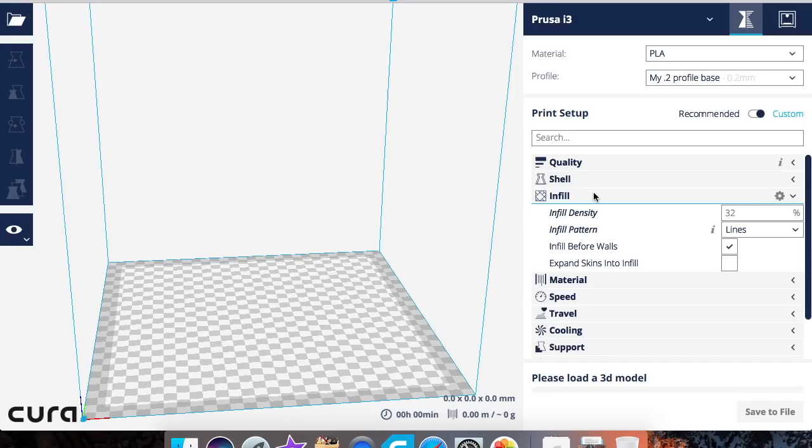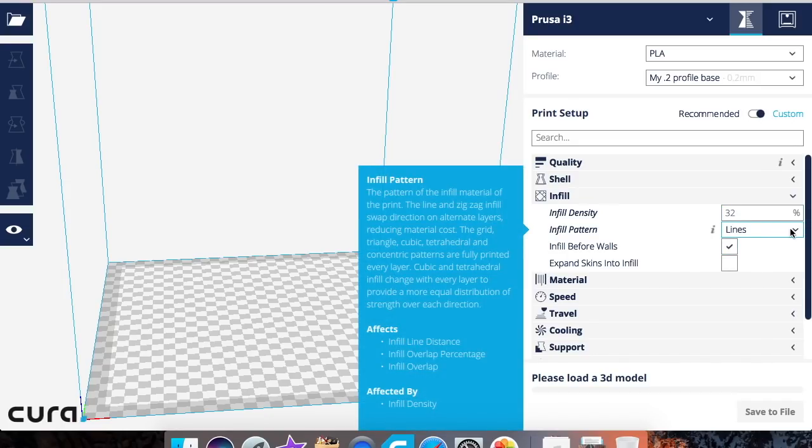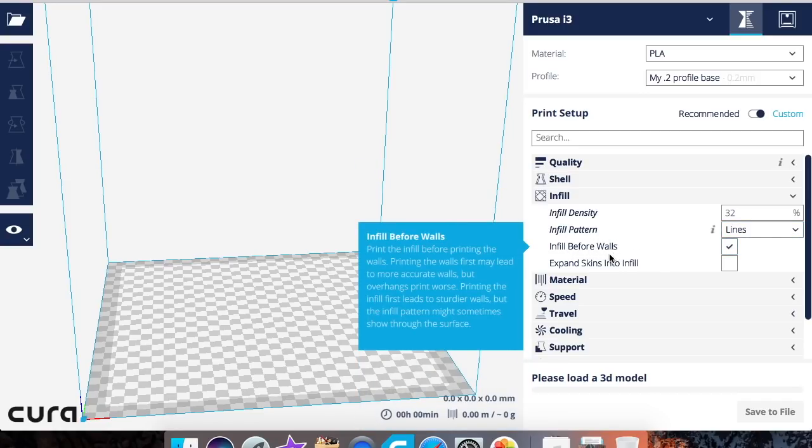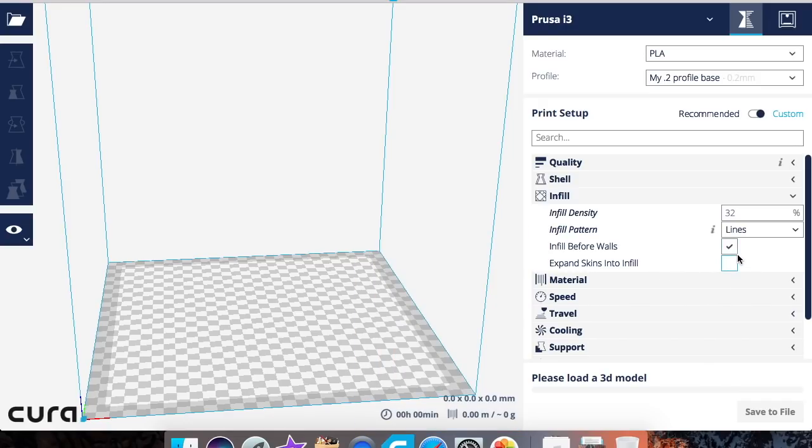Next, moving on to infill, density. I learned that 30 to 35 is a good density to have because it comes off a little bit easier for me. So that's just something I like to use. Infill pattern, it's lines and infill before walls, I leave it checked off. Expand skins into infill, I leave that unchecked. Okay, so that's that. This part I usually always leave the same, so I never mess with this. So in my other profiles you might see this as the same, except for density might change.